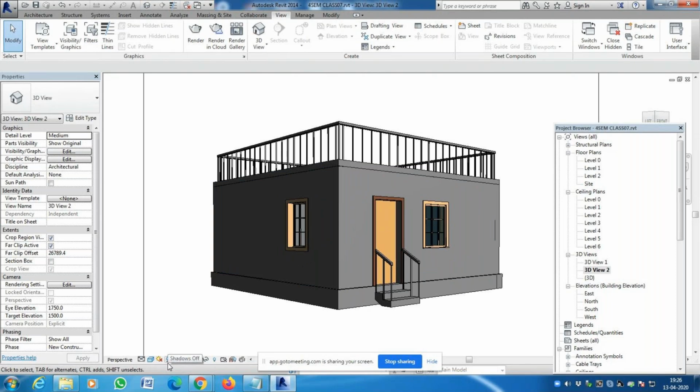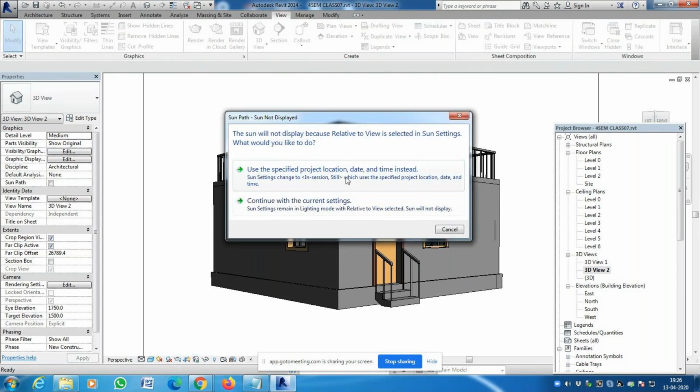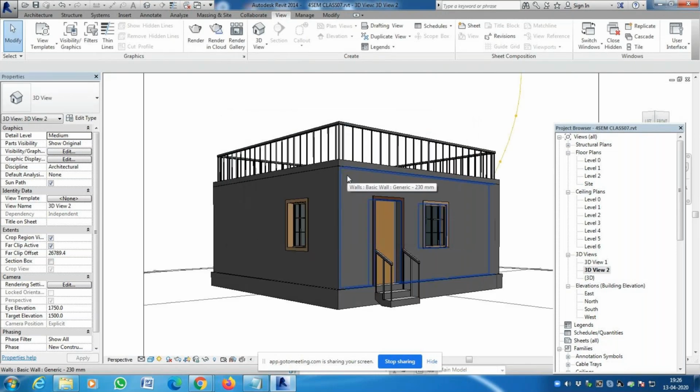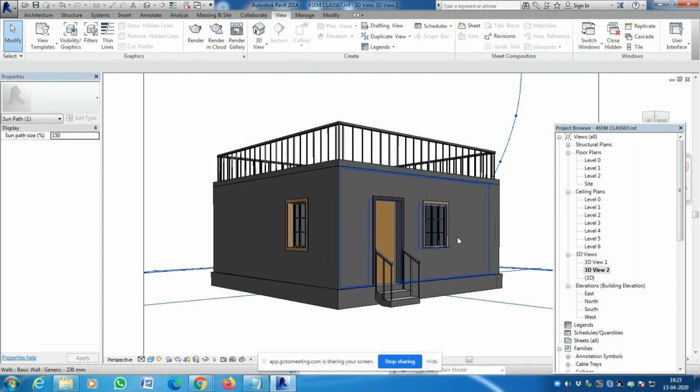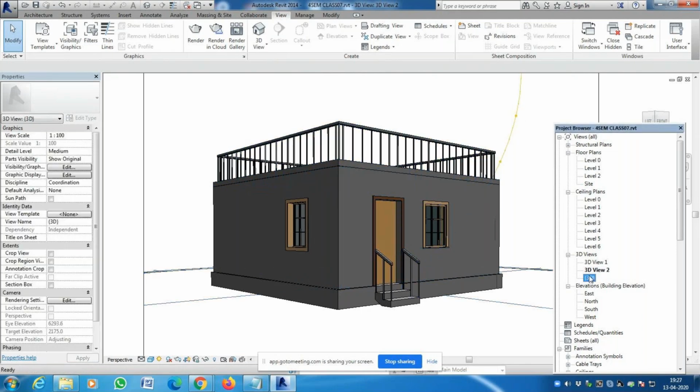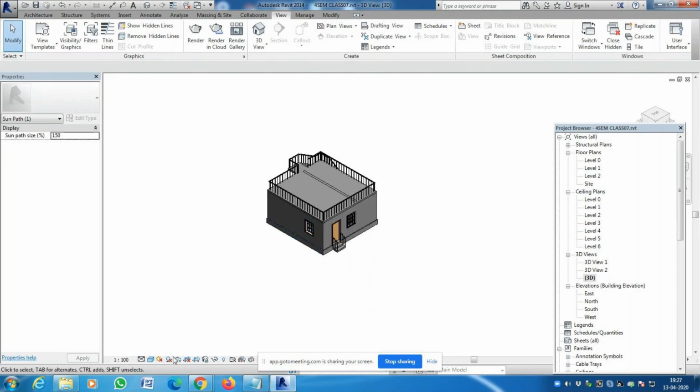So here we have a button called sun path. This is sun path, which is represented by a sun, and X, it is off. You can switch it on by clicking sun path on, and you can specify the project date and time instead. So you can click that, and I will teach you what to do. Okay, so once you do that, see, there is a line running around. That's exactly a sun path. How does the sun travel from one point to another? So that is what is shown.